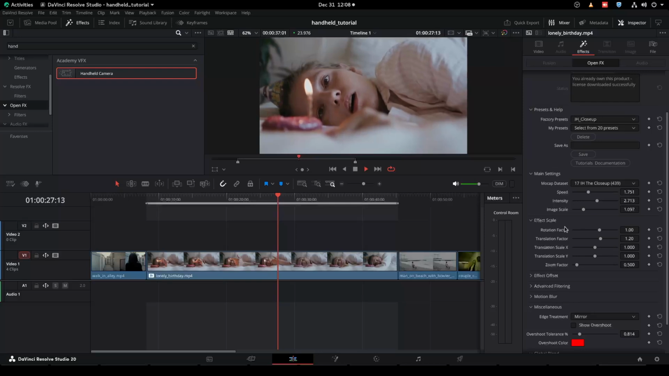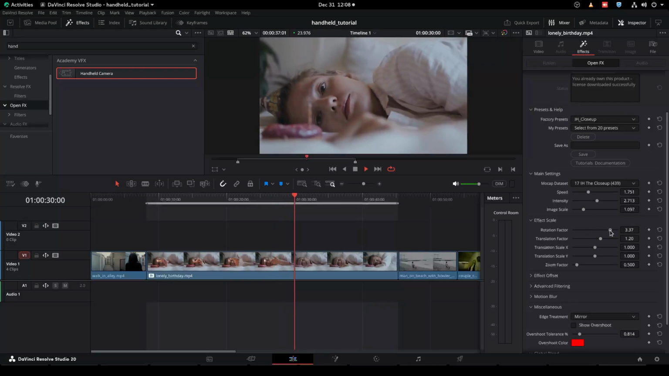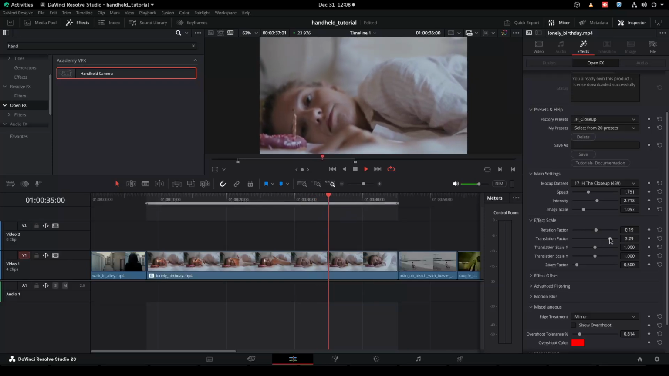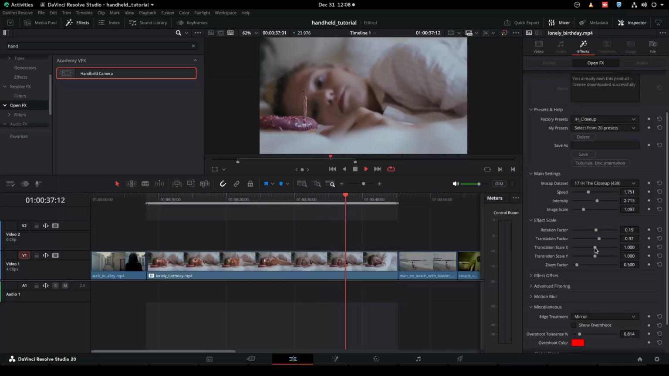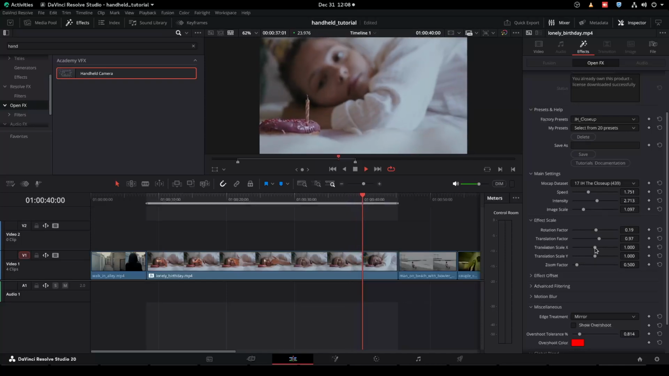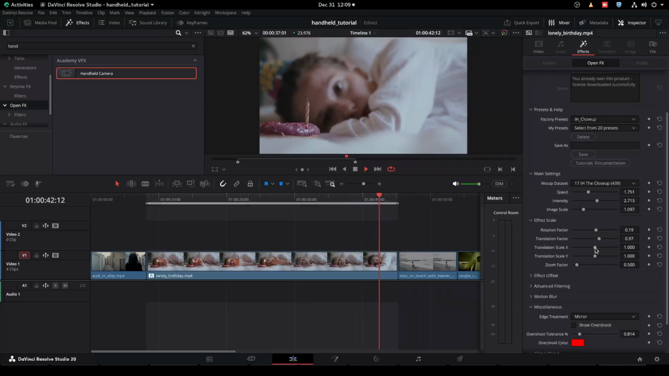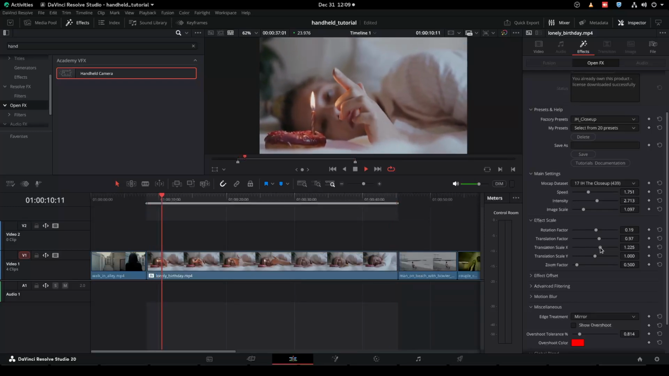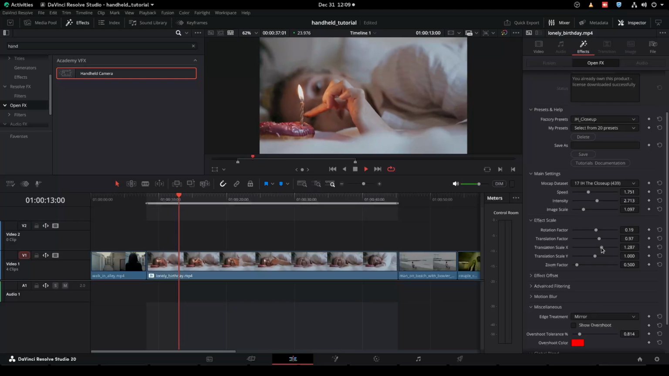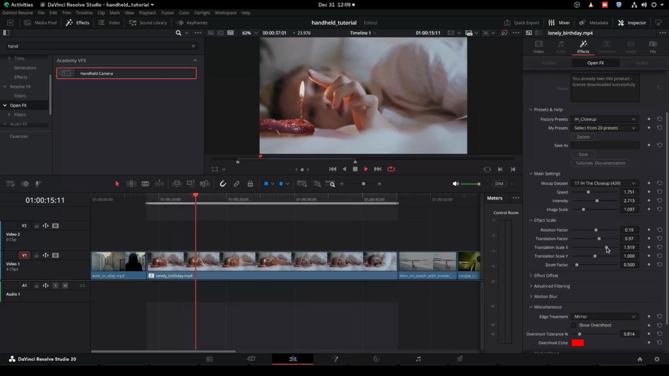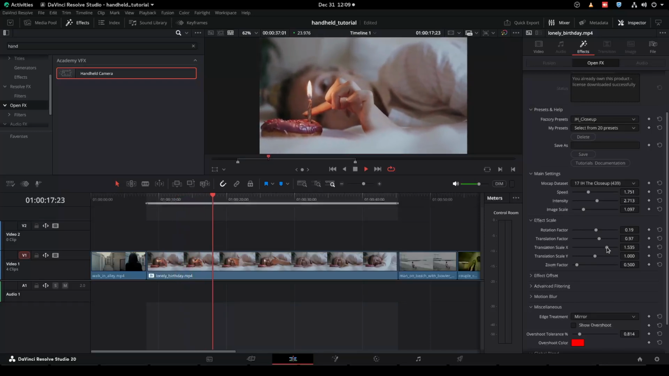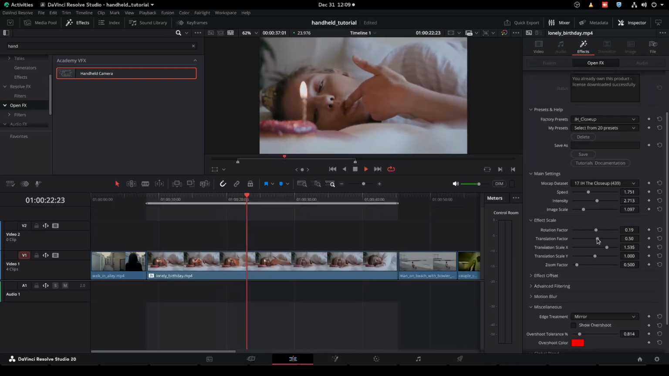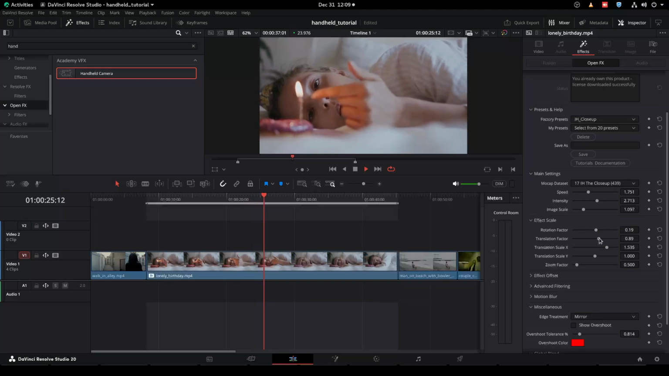Effect scale. So this multiplies the amount of rotation. This multiplies the amount of overall translation. This multiplies just the amount of horizontal motion. Like in this particular case, it seems as though there's a lot more up and down motion than there is left and right motion. So let's even it out. Let's multiply the left-right. So now they're both about even.